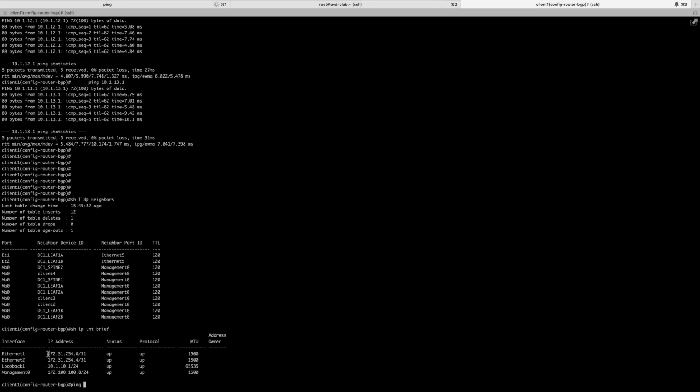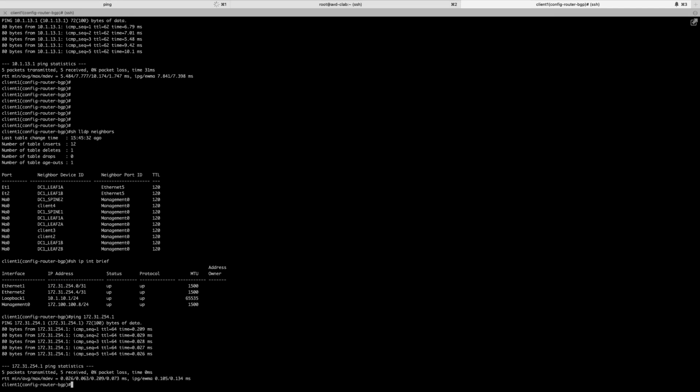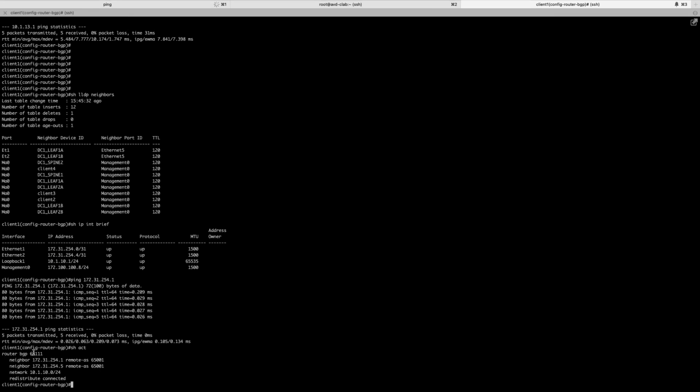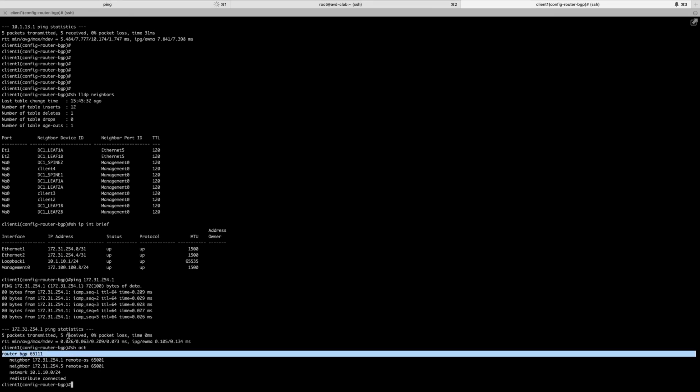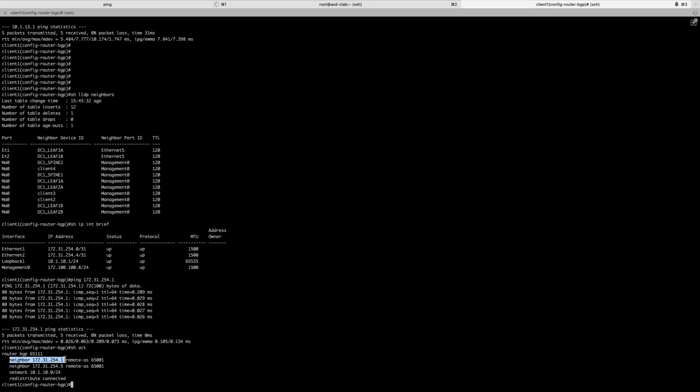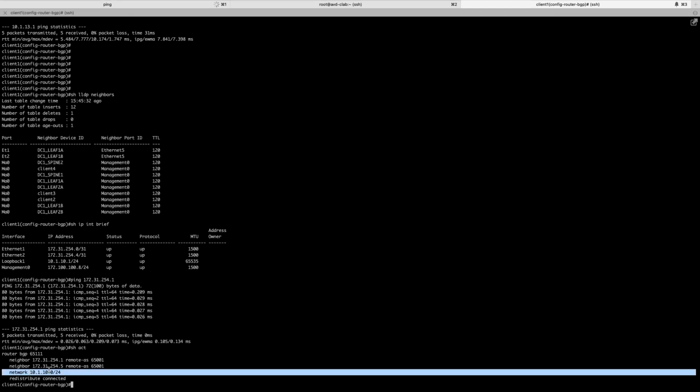So we already have end-to-end ping running. Ping 172.31.254.1, which is the other side towards the spine, so that is working. Then we have configured BGP: router BGP 65111, neighbor 254.1 is leaf 1A, this is leaf 1B, and we are doing redistribute connected. Just ignore the network command, that is not needed.